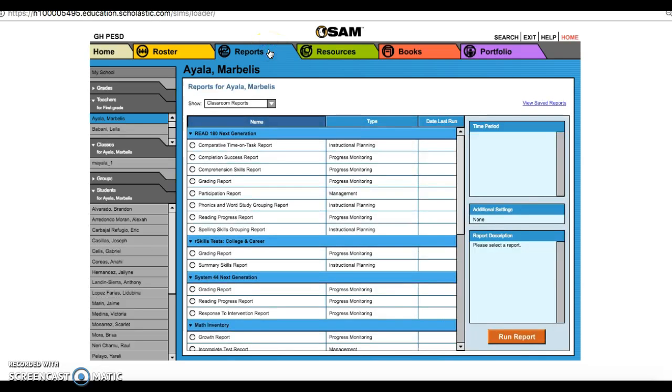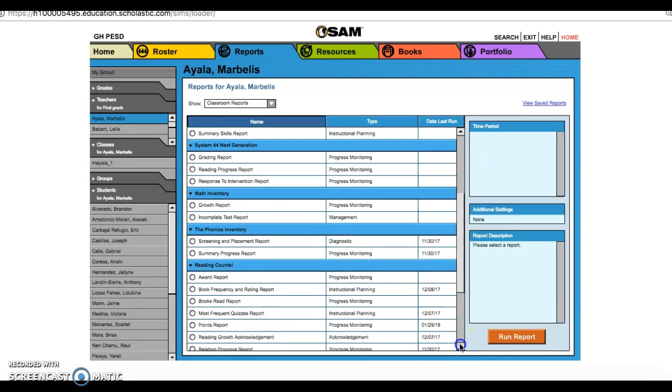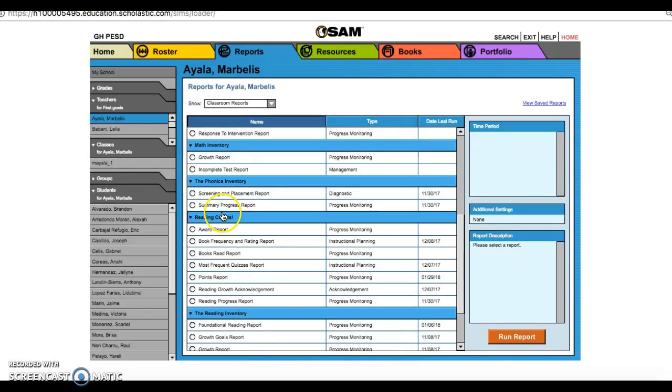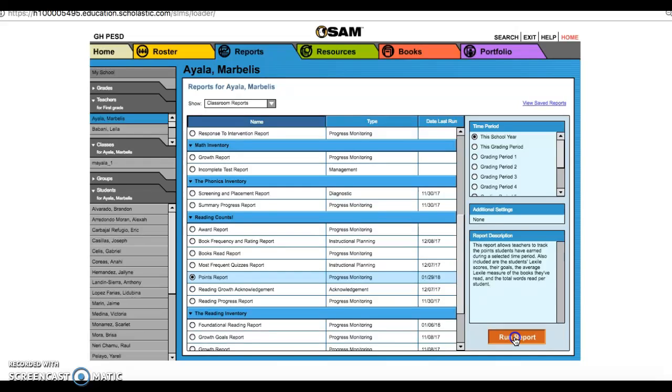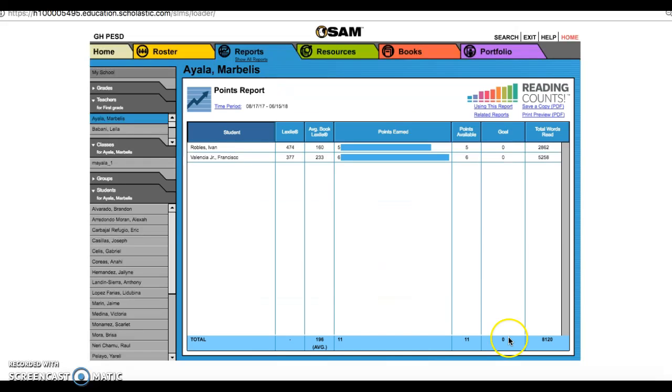Click that once. It's going to give you access to view all of these reports, which you don't need to. So what you're going to do is scroll down to Reading Counts because that's what we're focusing on here. So in Reading Counts, you're going to click on the points report. Just make that little dot. Scroll over here and click Run Report. It'll load as well. Right there. It's going to give you the list of kids in her class that have taken quizzes. It's also going to give you their total points earned right here in the center. That's what we're going to pay attention to.